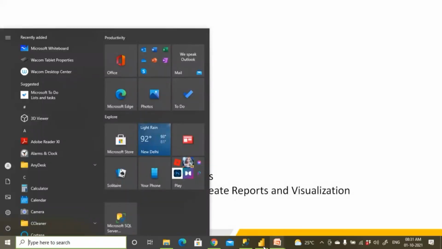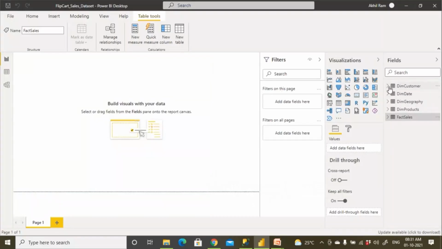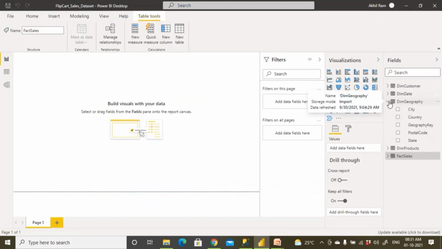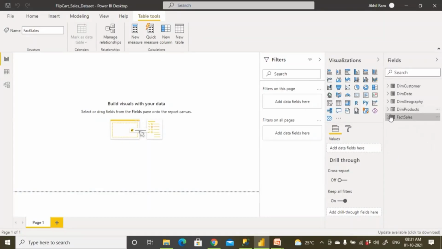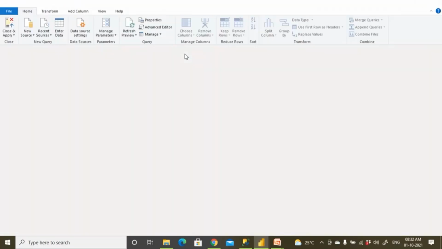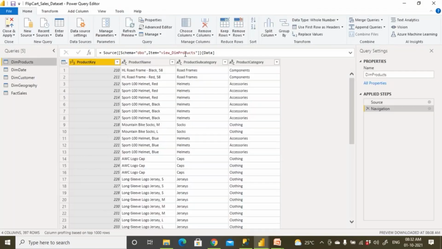So I have deployed a data set yesterday. This is my data set, DIM customer data set, and I have taken full name, gender, yearly income. Then the next data set is DIM date, then DIM geography, then DIM product, and DIM fact sales. From where I got this data, we can go to transform data, click on this. I wanted to know from where I got this.